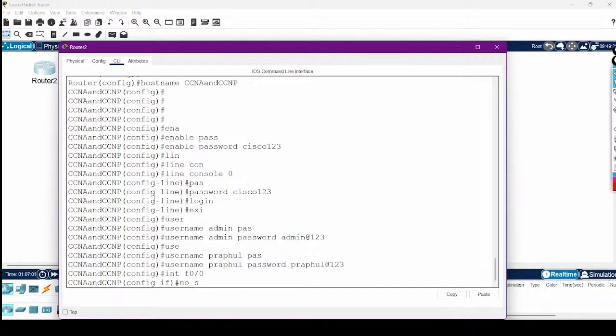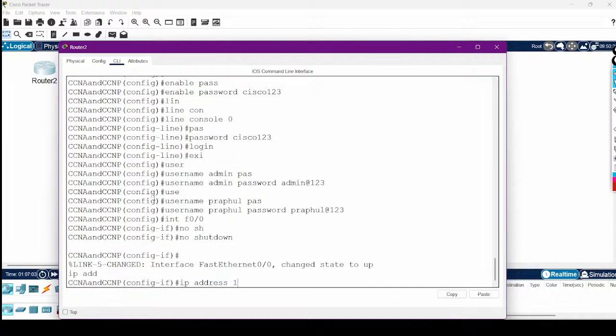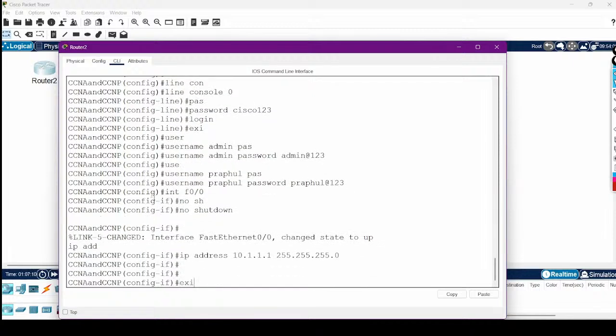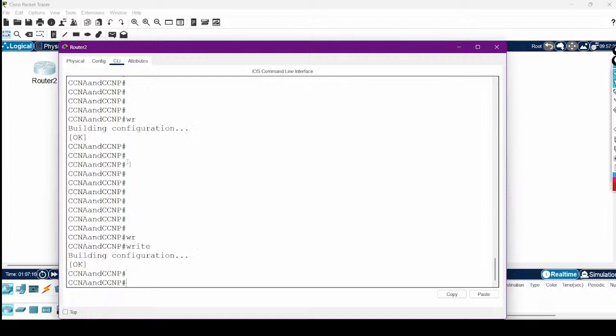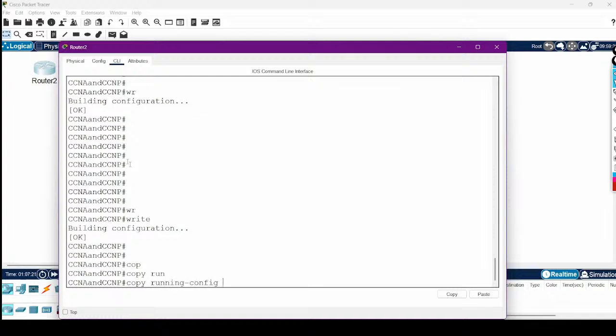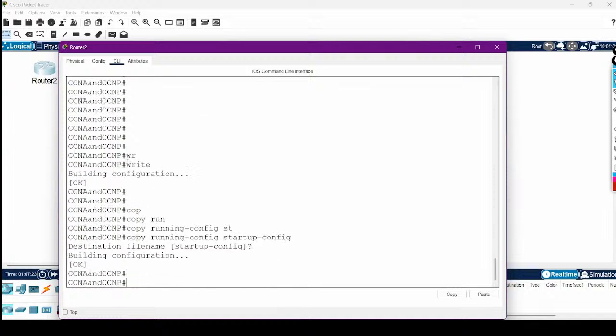Let me configure an IP on the interface also. IP address 10.1.1.1 255.255.255.0, right? Now I'm going to save this configuration. So I use the write command here, or you can use copy running configuration to startup configuration. Both commands will do the same task. This is the short command. Done. So I have configured the password on the line console.